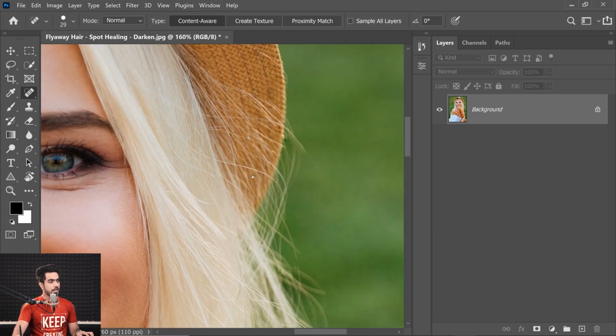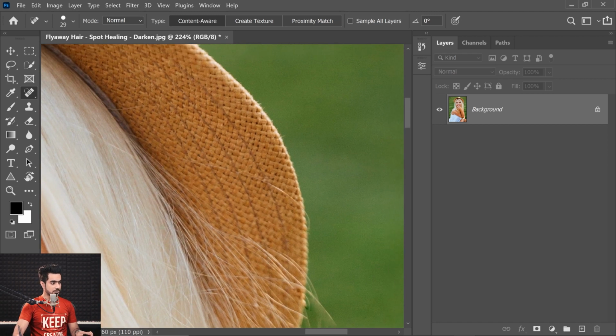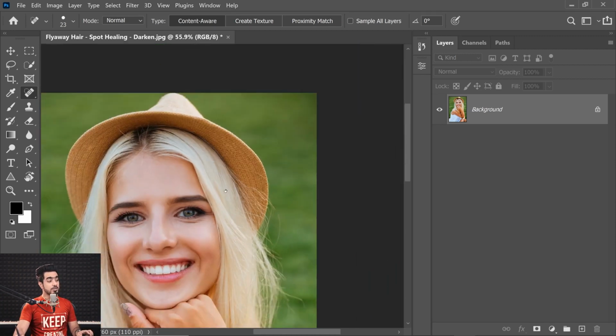Alright. Now let's come to the next option, and that is sample all layers. One of the most important things. Why is it important? Up until now, whatever we did was absolutely destructive, right? It's baked in. We can't go back. Let's say we worked in here and probably we removed this hair right over there. Now what if we want that hair back? After 1,000 steps, it's just not possible. There's no way I can erase that area and bring that hair back. It's not possible. So therefore, we don't work with healing tools this way.